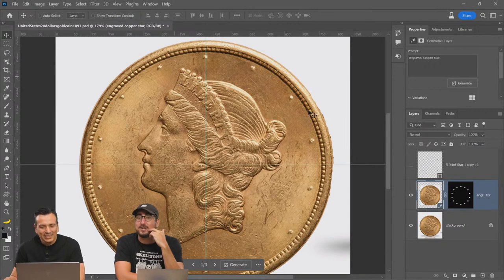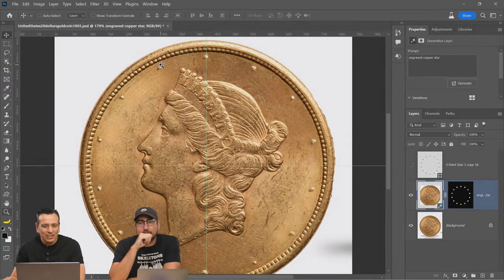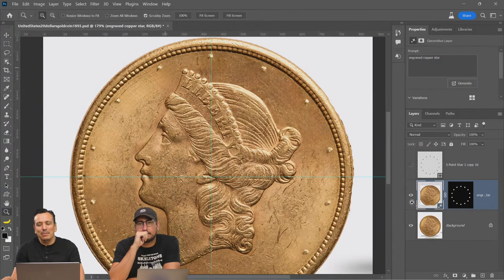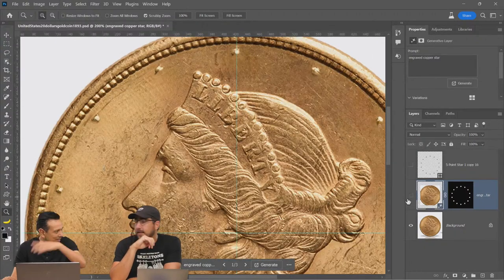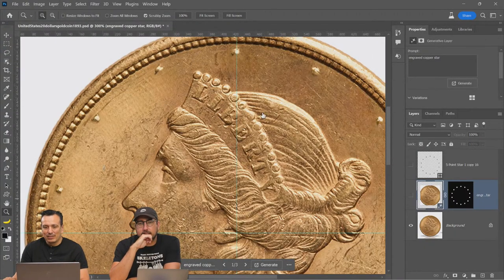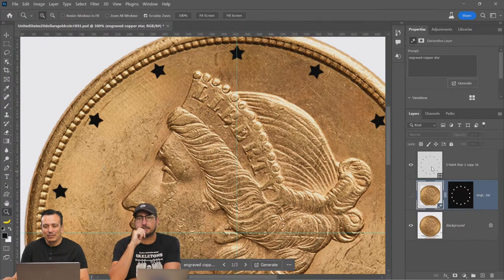Okay. I mean, it's not bad. Not terrible. It definitely has the style. It might be better if you just did one star. I agree. Yeah. And then do this trick on, you know. But it did get the etchings and the lighting right on everything here. And so I'm actually very impressed.